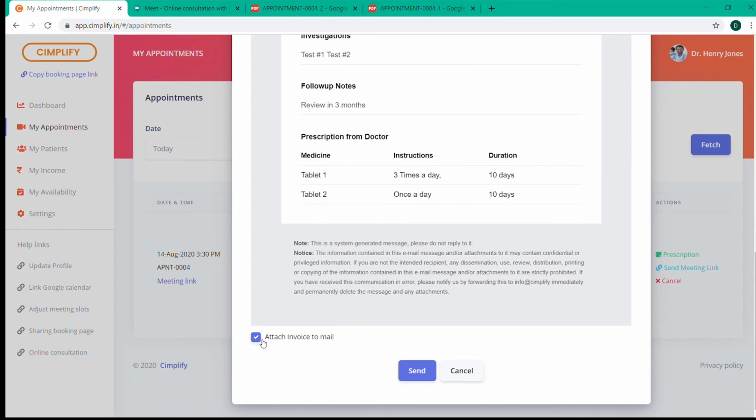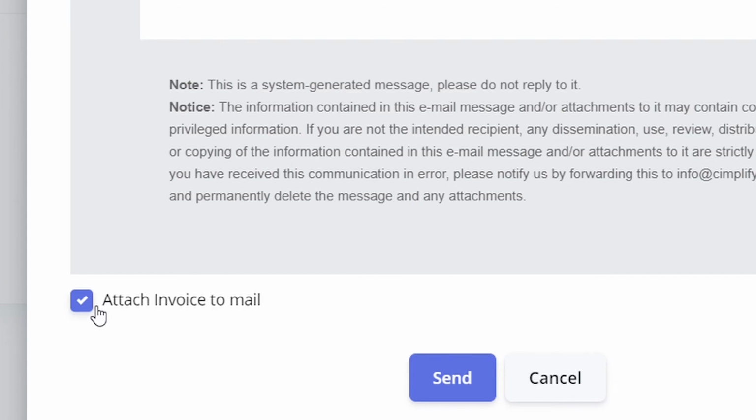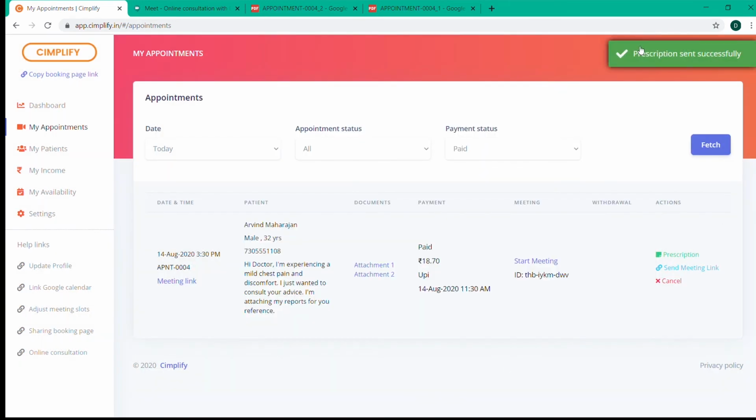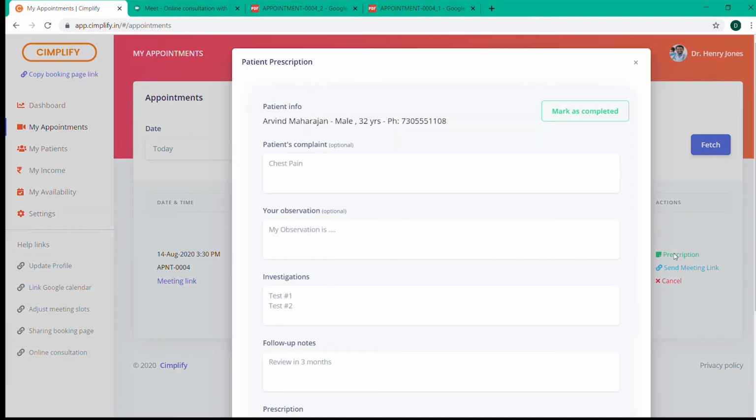In addition to the prescription, you can also send an invoice for the patient. This invoice would be generated by Simplify and mailed to the patient. Once you click on Send, both the invoice and the prescription will get sent to the patient. Once this is done, the session is effectively completed.